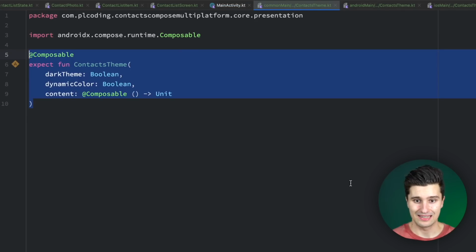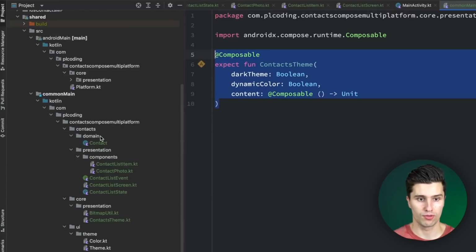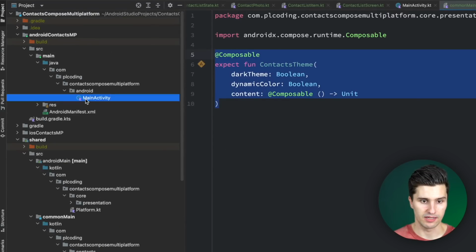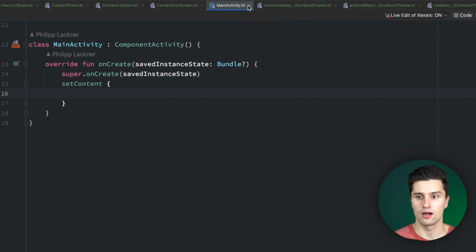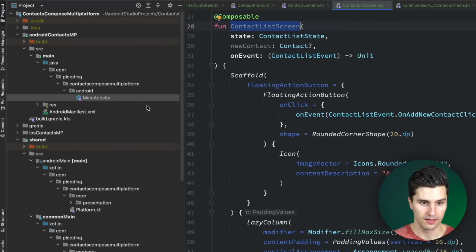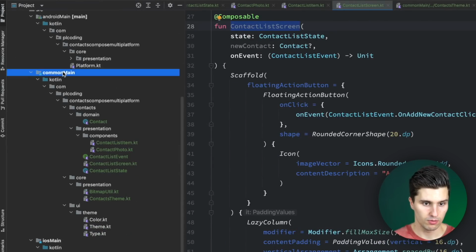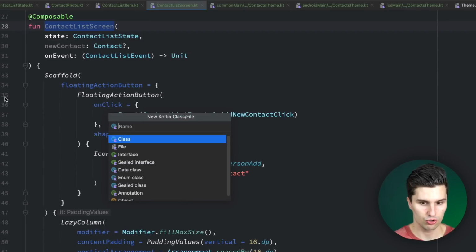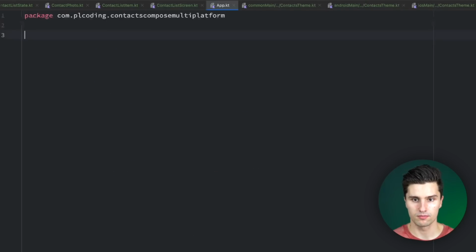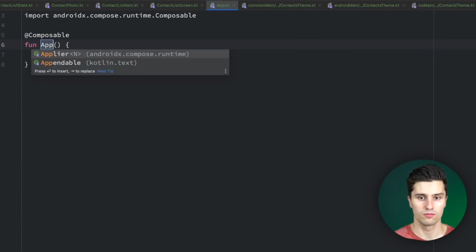And now what we need is just one single wrapper that is a composable function, which applies this context theme depending on which platform we are. And this will be the composable we will call both in our Android main activity here and in our iOS code later on. And for that, let's go to our commonMain, root package, create a file called App. That will be a composable function, also called App.